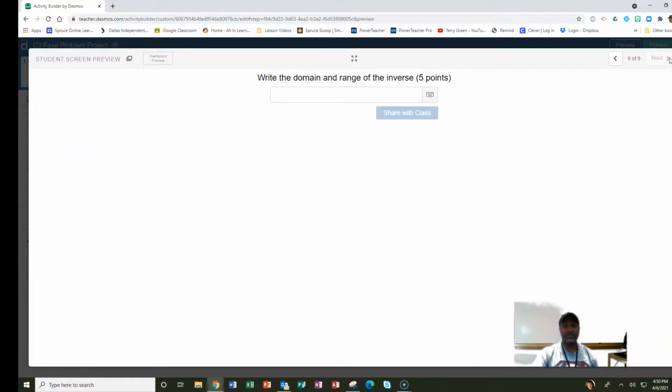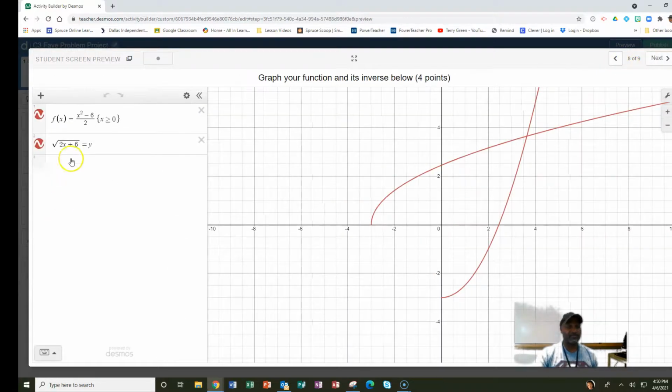Let's look at our domain and range of the inverse. The inverse is the function that we ended up with. So in this case, it's just that one. Notice that I cut off f of x. So I'm just looking at this inverse. If I look at this function, the domain of this function is x greater than -3.